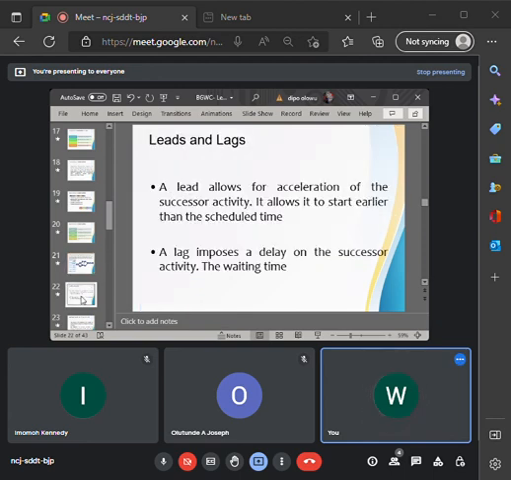So this is an example of the project schedule network diagram. And let me look at these two techniques, leads and lag. Yes, Kennedy, what is the difference between leads and lag in projects?